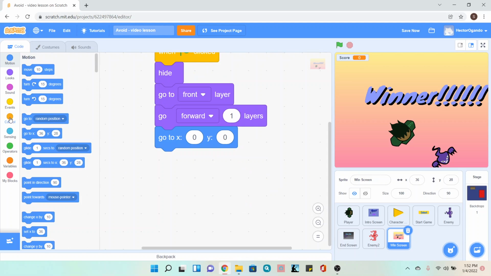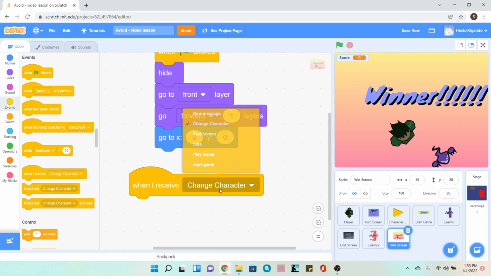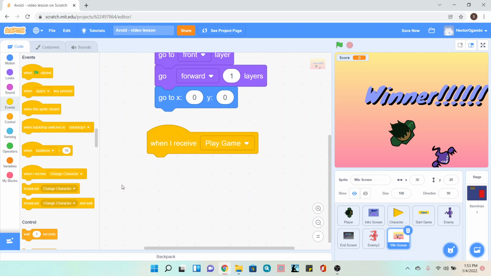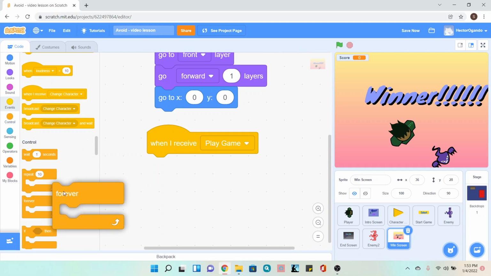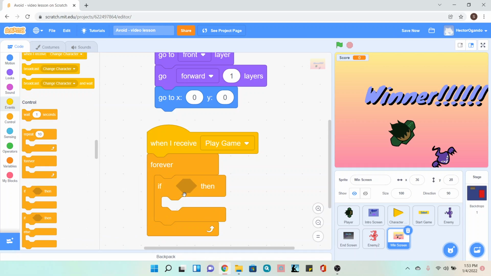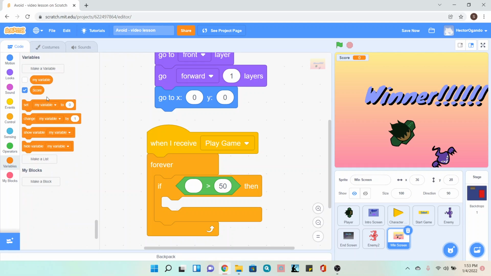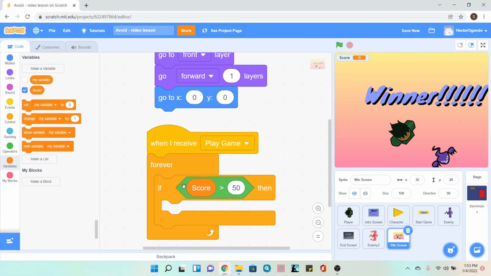And what we're going to go ahead and do is go into the yellow events tab. We're going to add when I receive play game. We're going to go ahead and then add a forever and have an if. We're going to check to see if our score is bigger than a certain number, so we're going to use the greater than symbol. So if our score is greater than 50, so anything above a score of 50, you can go ahead and change this to whatever score you want the player to reach in order for them to win.